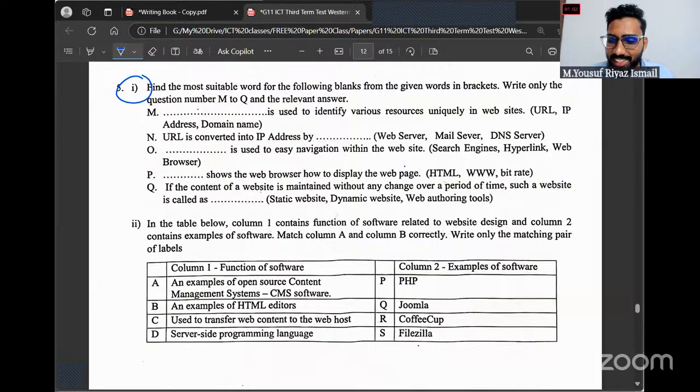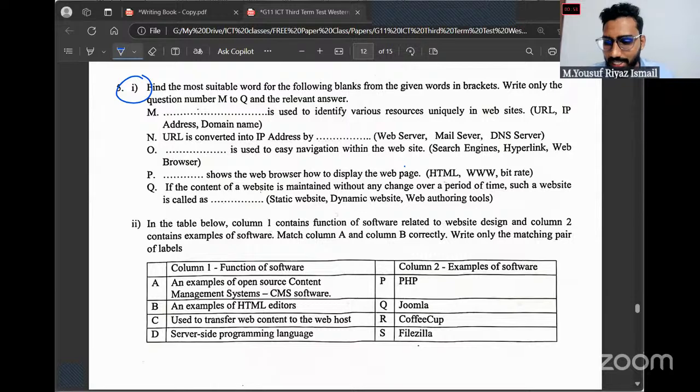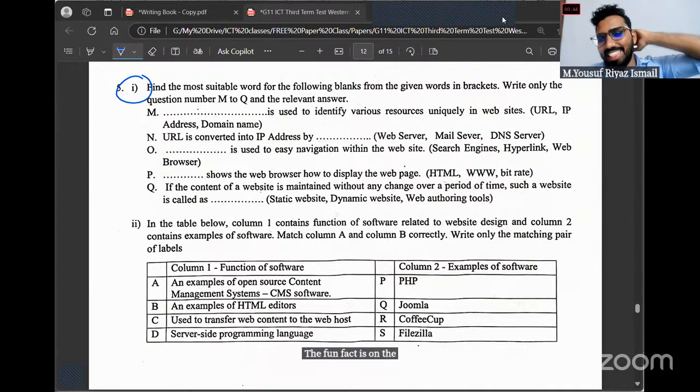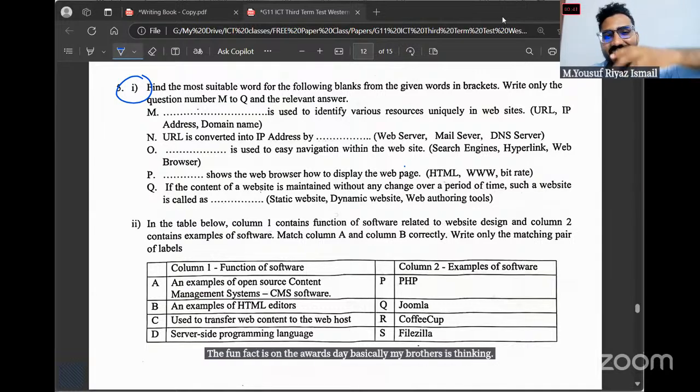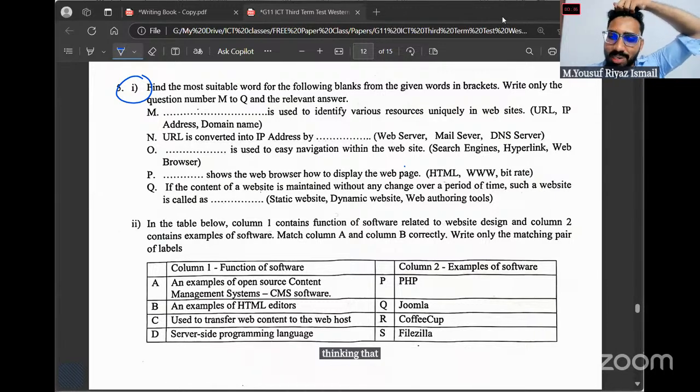Okay, remove the beard as well. Practical, man. Carbon copies, yes. The fun fact is that on awards day, my brother and sister came. And some parent went and talked to their brother, thinking he was me. He had good spectacles and came. It was a fun fact. That person didn't have a beard.